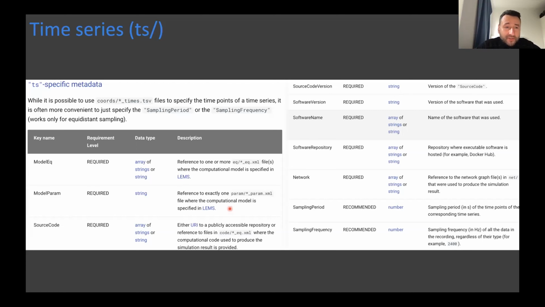And then the output of a simulation needs to be exhaustively annotated with metadata that characterizes the complete set of instructions that is necessary in order to produce this output. So we really need to know the model equations, the model parameters, the source code version, then the produced software. So source code is not enough. We also need to know which particular build of this source code was used. So the software version, the software name, and the repository where it can be obtained. We need to know the network that was used to produce the result. And probably we can also add a sampling period, a sampling frequency, if this was sampled at equidistant times.